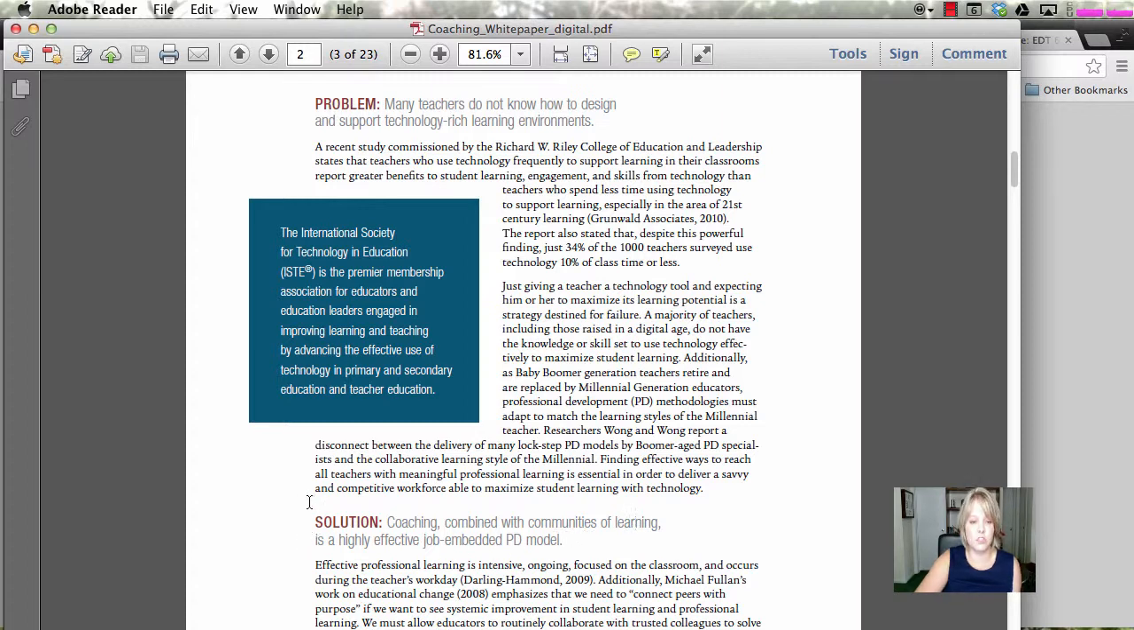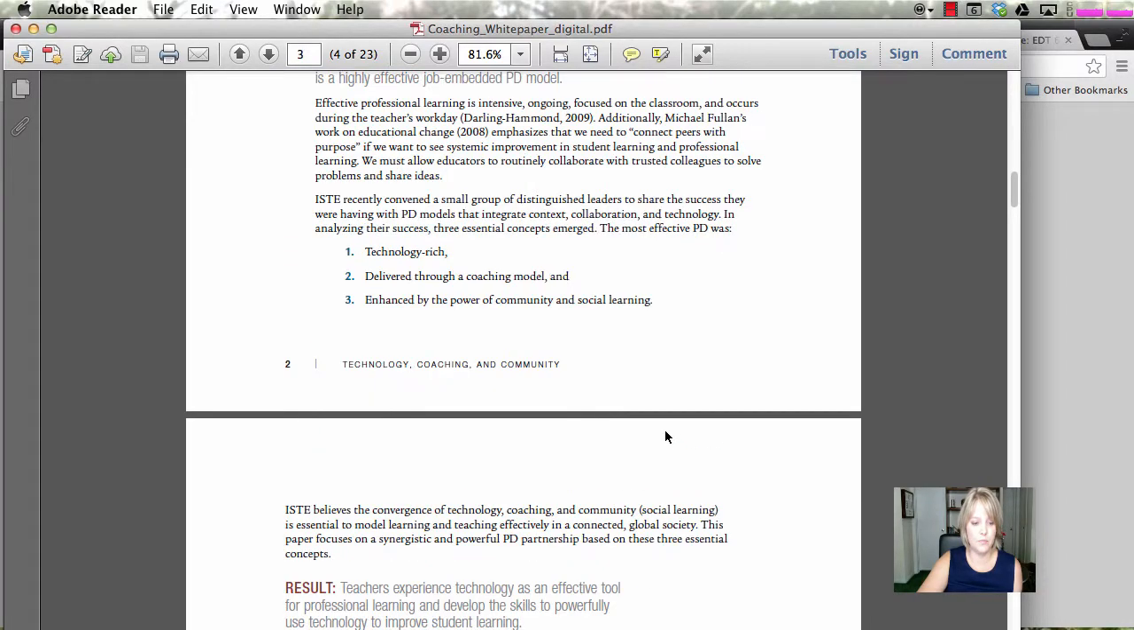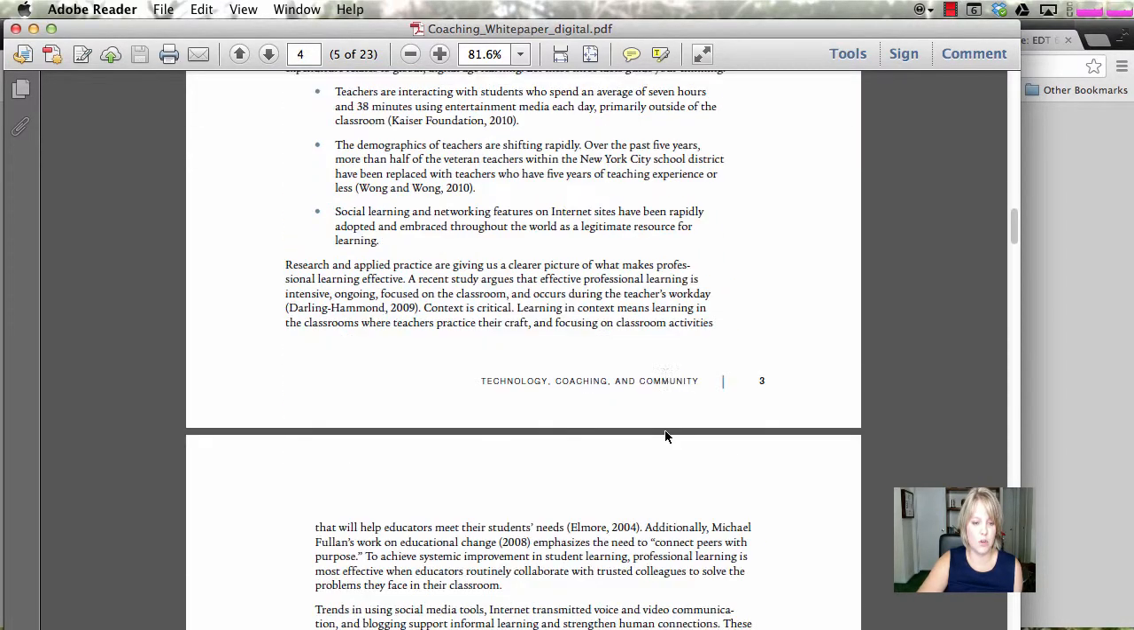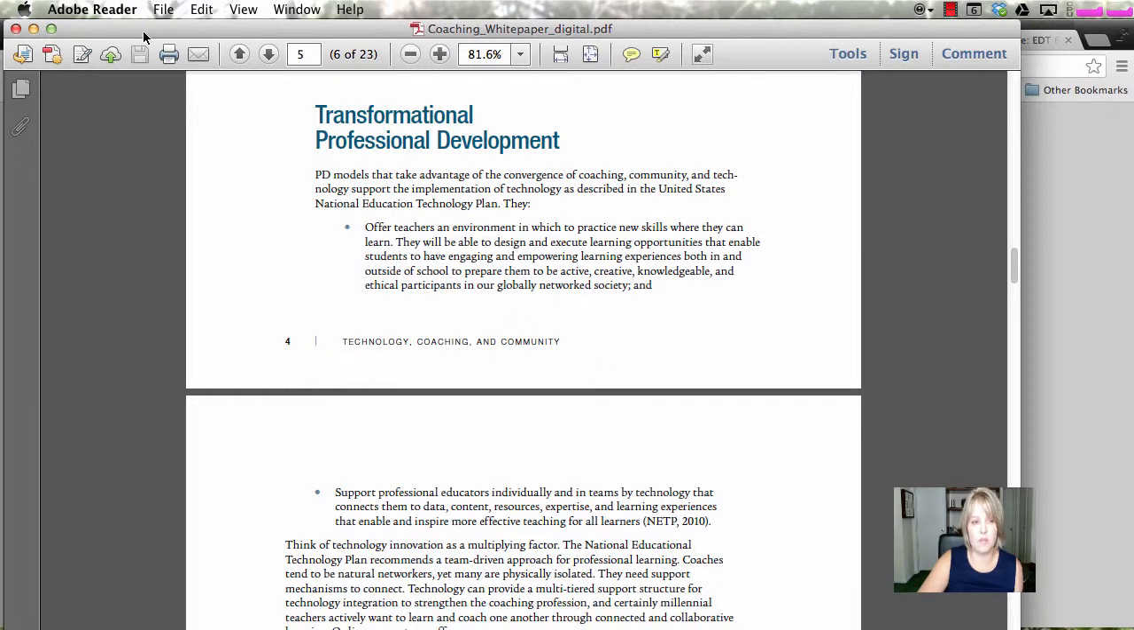These technology coaches actually stay within the building. Usually it's a full-time position, and they were teachers. So they are not IT people. They're actually teachers, and they are providing that technology coaching for their peers. And this white paper continues to go through the different types of professional development, the different types of coaching, and I'll post that in the class for you if you're interested in reading that.